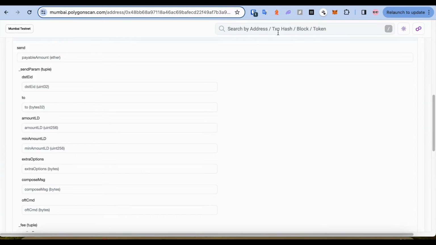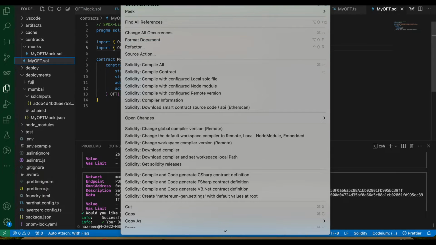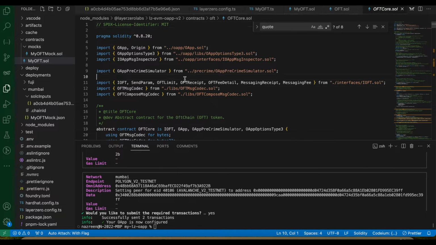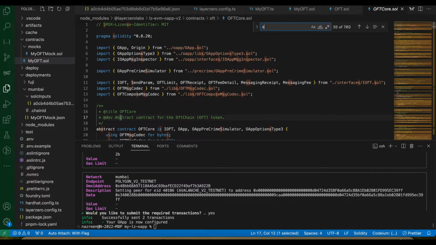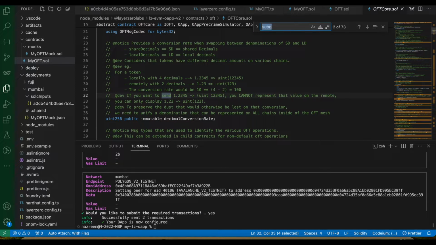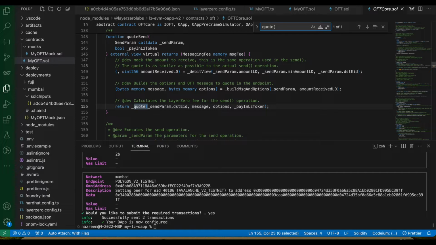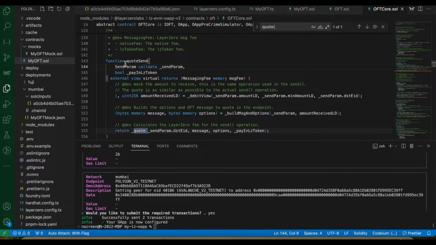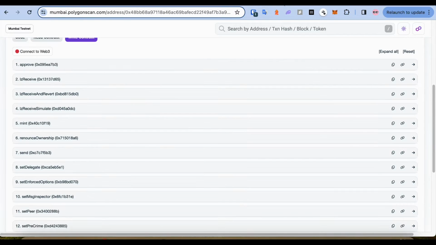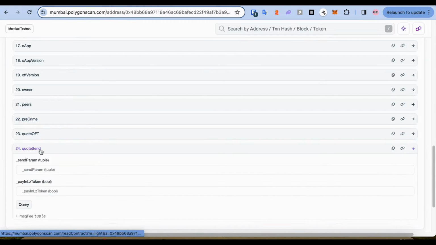So there's a bunch of parameters here, and in order for it to be a bit clearer, we can go to the source file. From here, we go to OFT, and from here, okay, it's inside OFT core. Send param, right? It's this one actually. This is the interface that we need to refer to. Okay, yeah, I'm jumping the gun a little bit here because I'm already talking about quote send. So these are the params, but in order for you to know how much to send, you need to call or use the quote send function, this one.